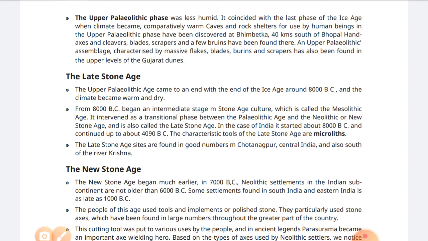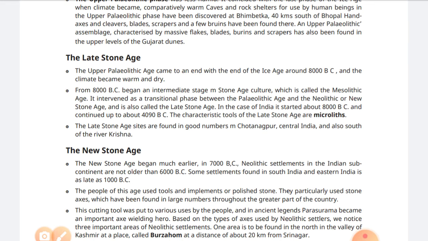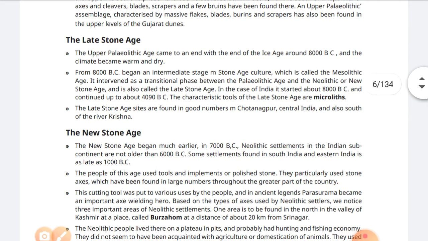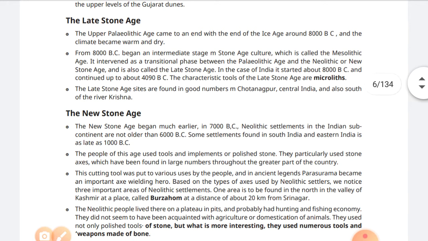Hand axes, blades and scrapers, and a few bones have been found there. The upper Paleolithic assemblages are characterized by massive flakes, blades, burins and scrapers, which have also been found in the upper level of the Gujarat dunes.